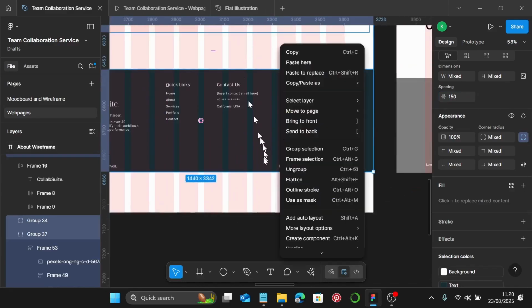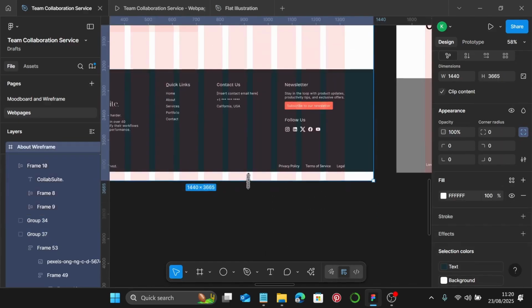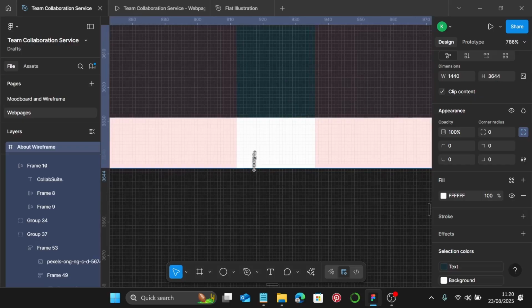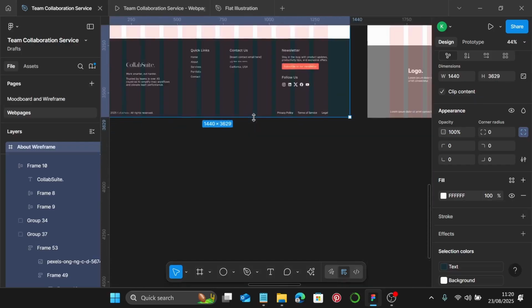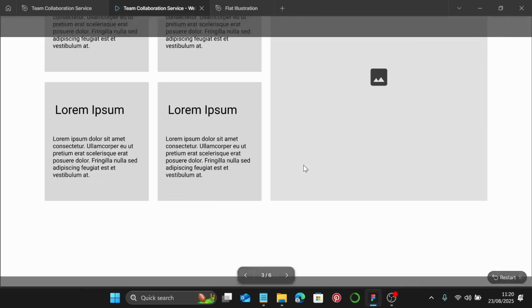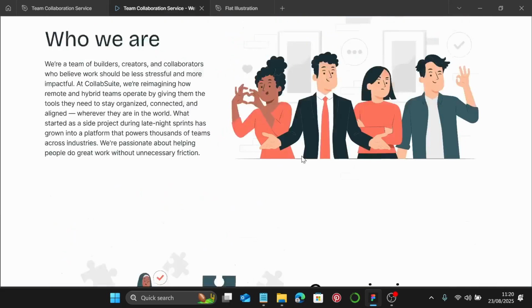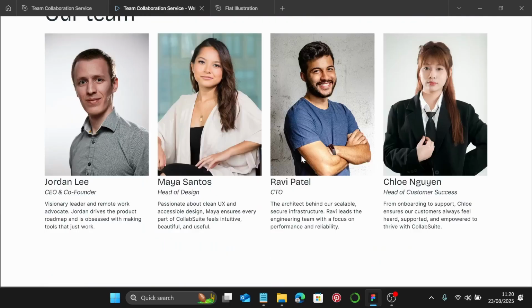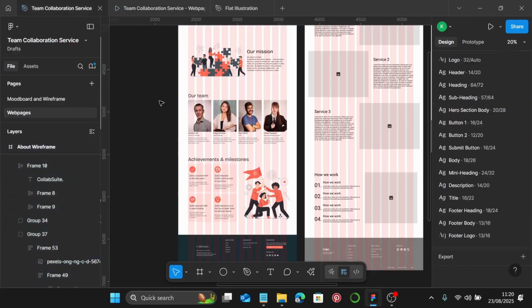And I'm going to select the frame and reduce the height to fit our entire web page like this. Okay, let's see what it looks like in our prototype view. I'm just going to give this a moment to load, and there we go. We have our about page. Okay, that's it. Let's move on to the next one.